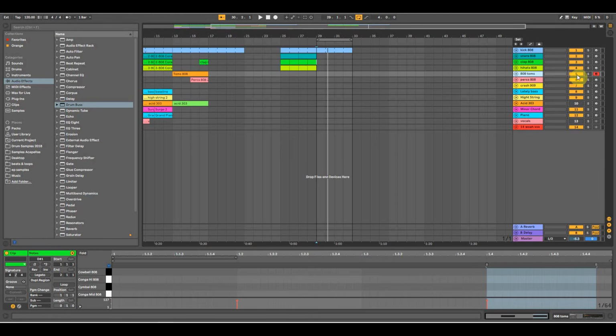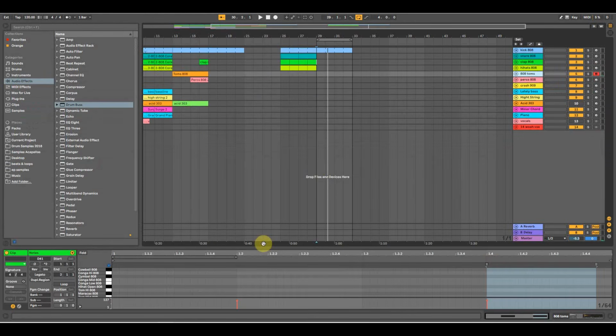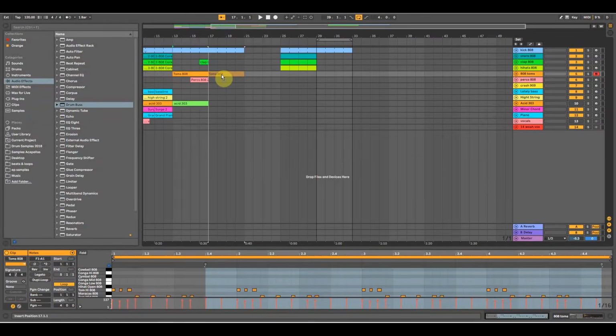Now the toms are three sounds on the keyboard. If you look at your piano roll, you'll see the toms are here at the high, the mid, and the low, and they're all on the white keys. So it's on the A, the G, and the F. So what we're going to do is record a pattern in like this.